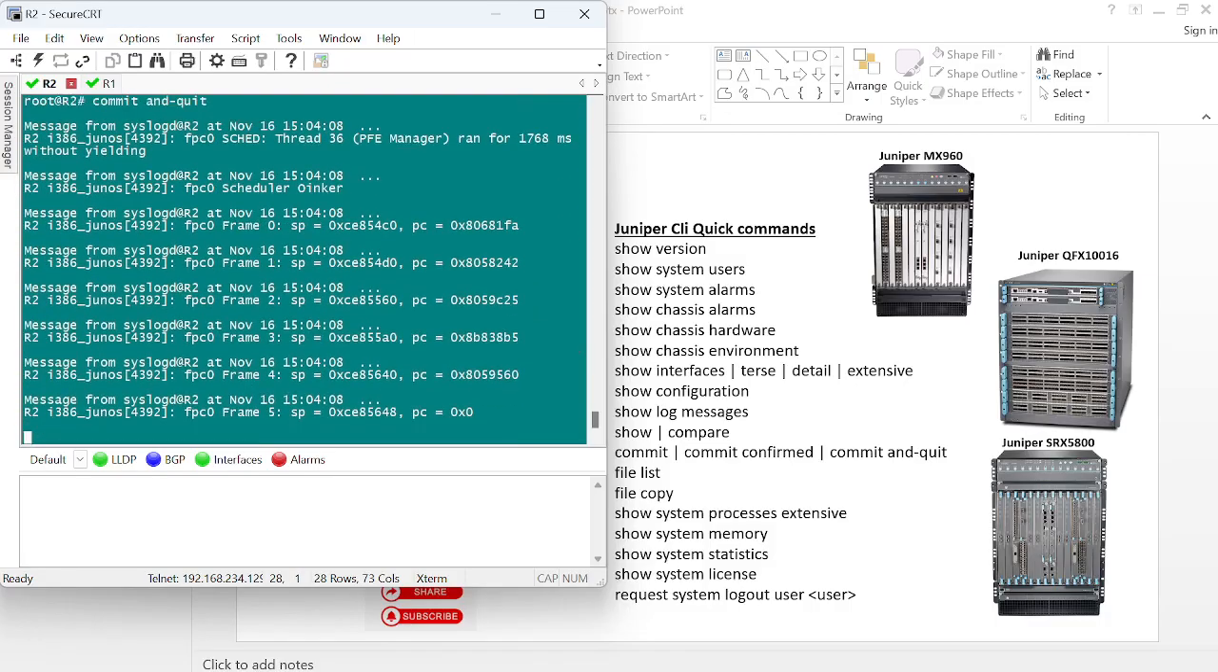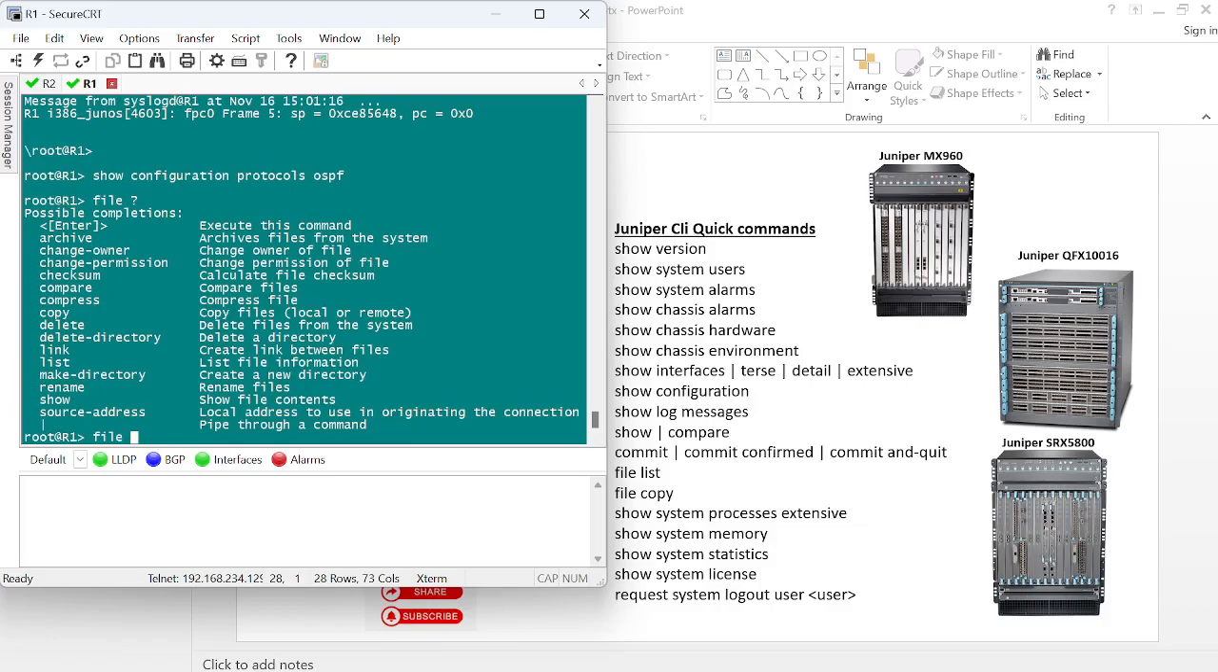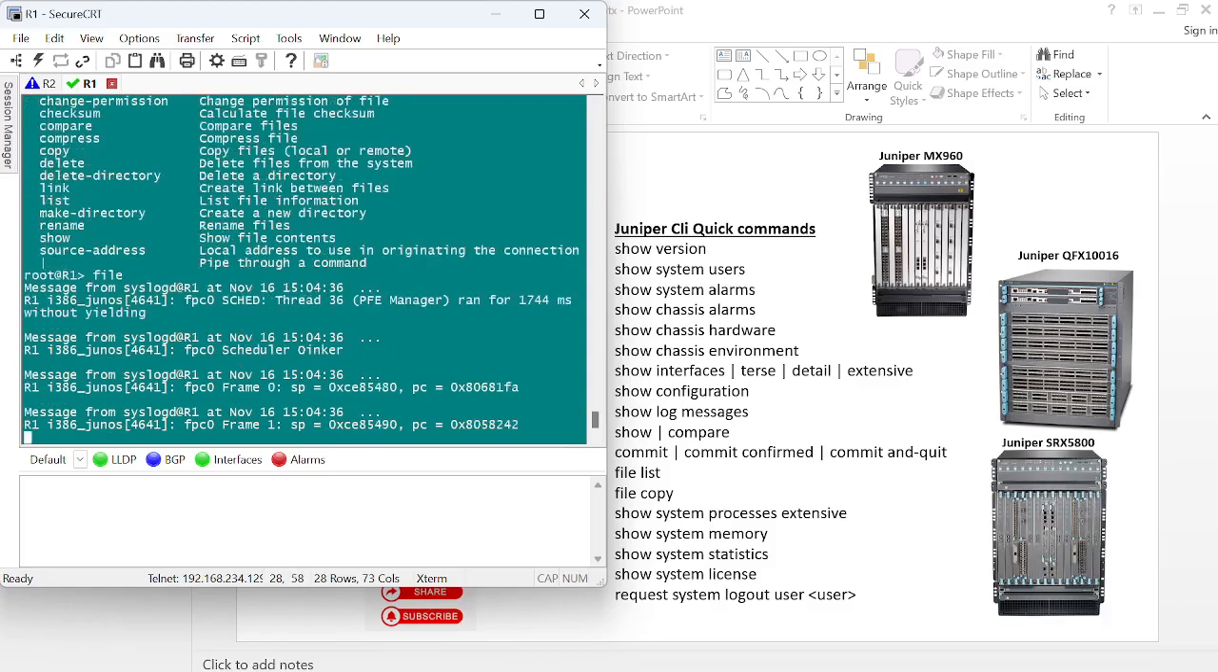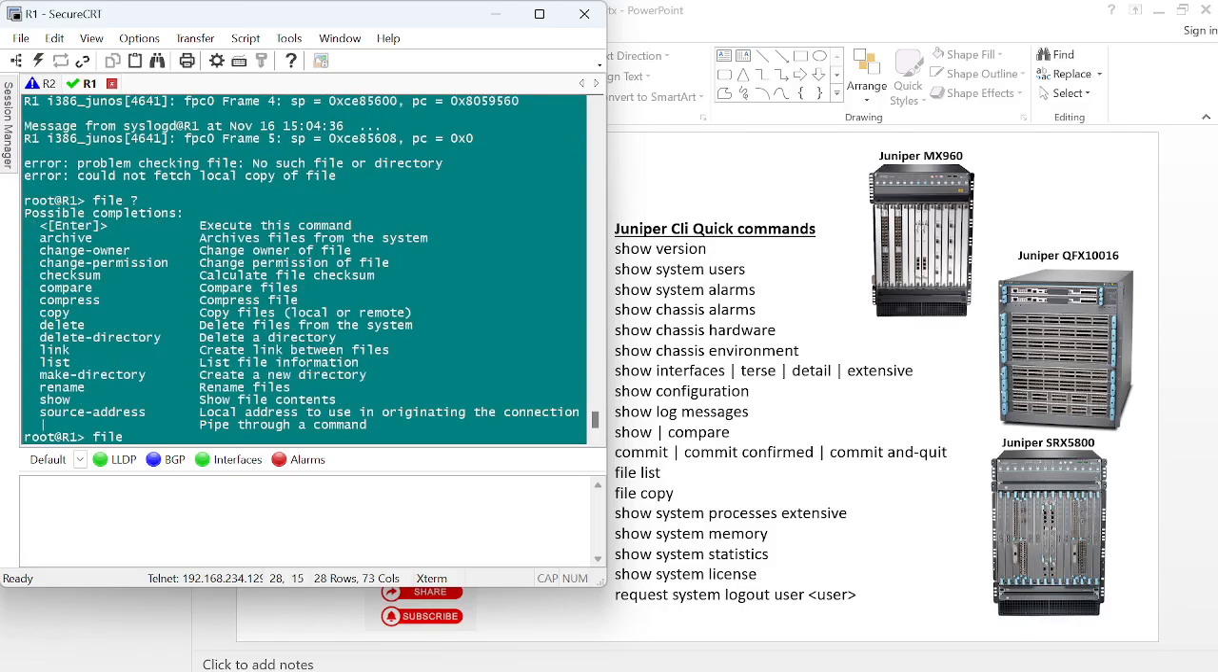Commit, confirm. You can see that it's still committing. We have commit confirmed, commit and quit. How do you manage files? For managing files, you can use the file command. When you use the file command, you can see delete, directory, make directory, file list. It will list the files, file copy, file compress, change owner. So this is just like Linux basic operational commands. So you can use the file command and you will have the available operations that you can use to operate on files. You can use file copy to copy a file from source to destination.